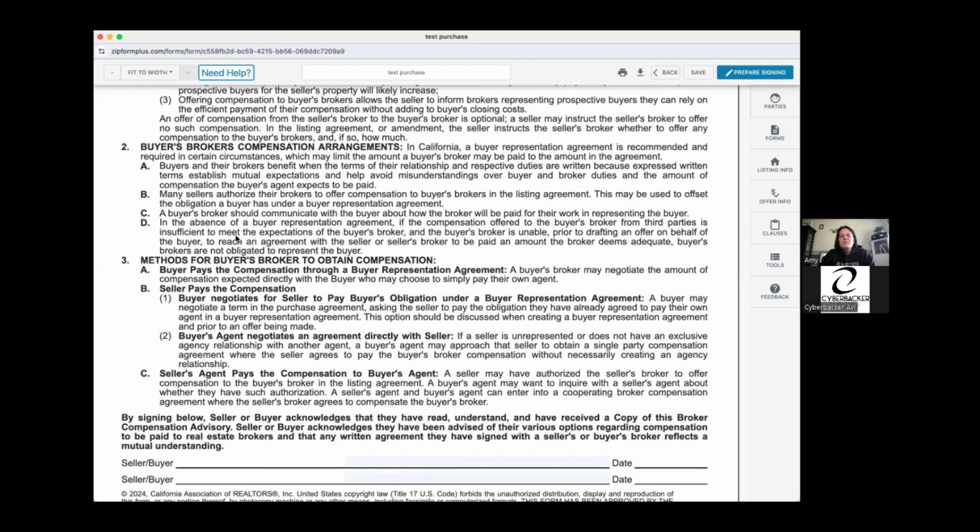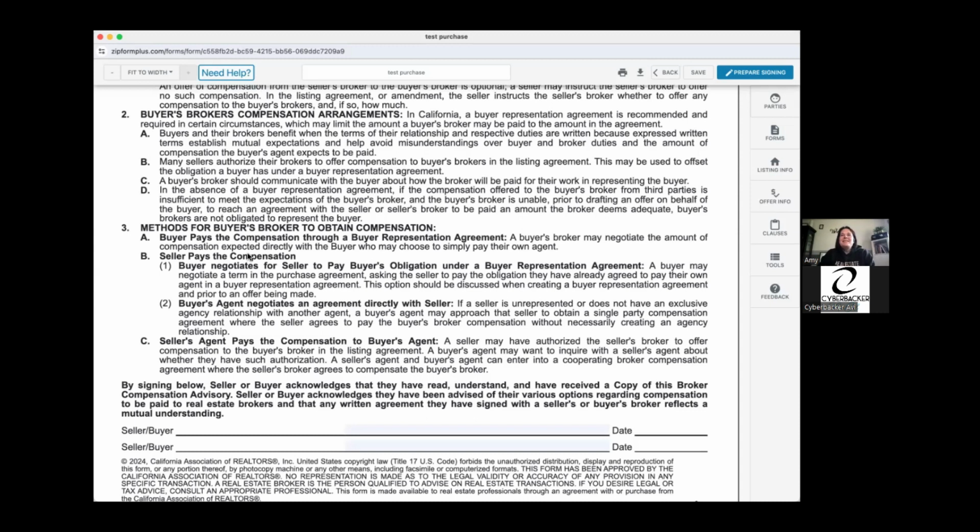And D is in the absence of a buyer representation agreement, if the compensation offered to the buyer's broker from third parties is insufficient to meet the expectation of the buyer's broker, and the buyer's broker is unable, prior to drafting an offer on behalf of the buyer, to reach an agreement with the seller or seller's broker to be paid an amount the broker deems adequate, buyer's brokers are not obligated to represent the buyer. You can just abandon your buyer. That's sad. Any questions about section 2?